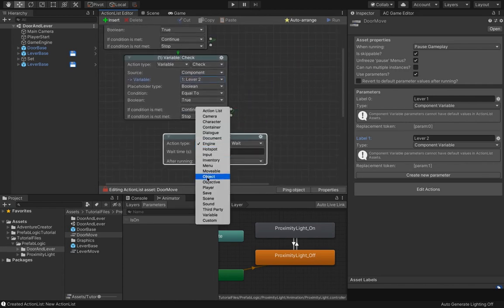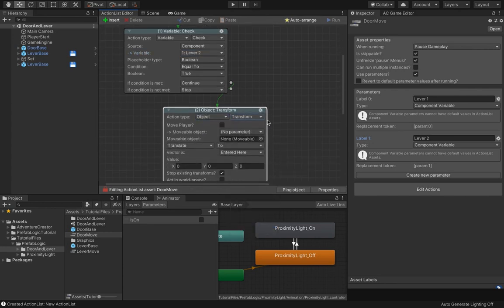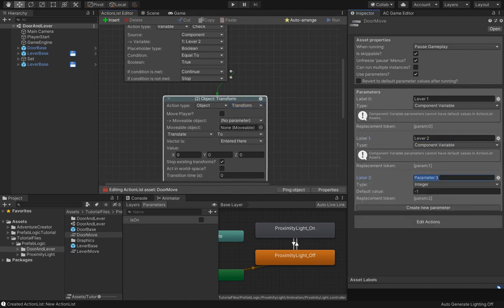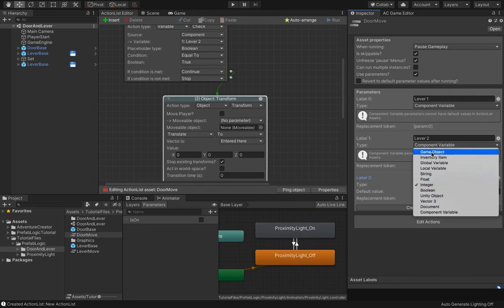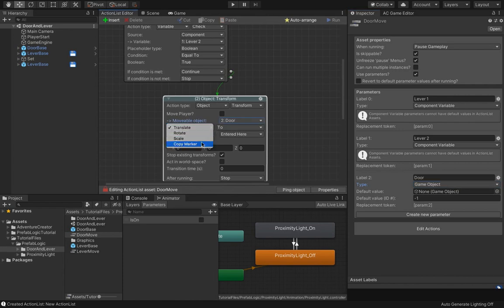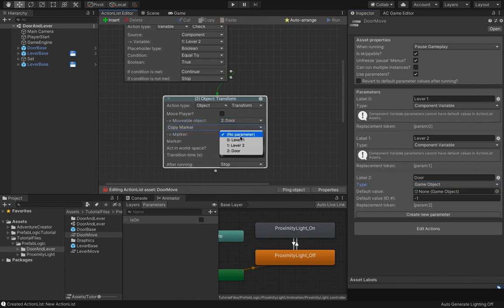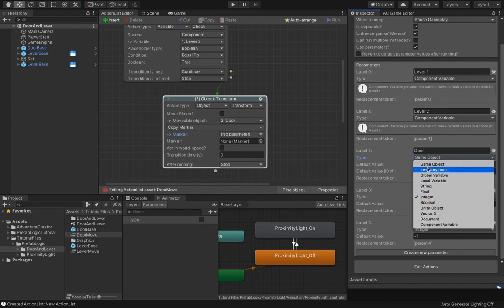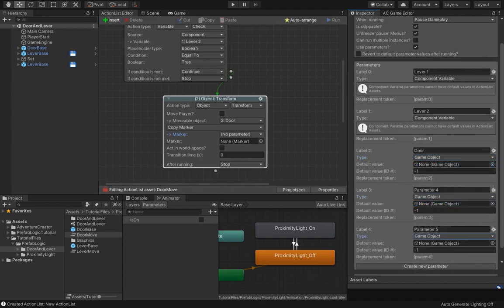So we're going to perform an object transform action, and we're going to be moving the door as a parameter. So I'll create one more parameter named door. This will be a game object, and I'll assign this as the movable object. We're going to choose copy marker, and next we're going to create a parameter to act as the door's open position. So I'll create another parameter. In fact, I'll create two of them because we'll have two markers. Both of them will be game objects, and I'll name the first one open marker and the second one down marker.